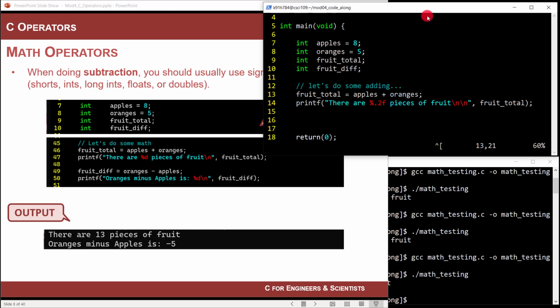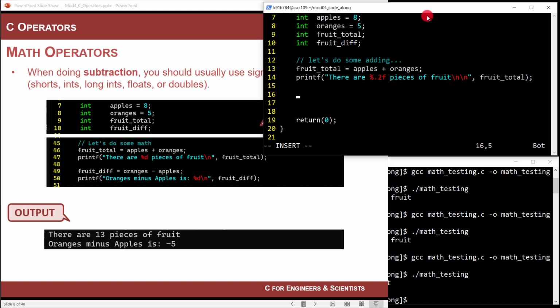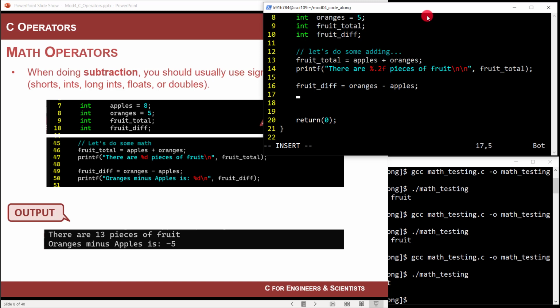Okay, so now I'm going to come down here and let me do this. Fruit total, apples, there's that many pieces of fruit. Now let's do this, fruit diff, and then say oranges minus apples, and then let's do printf, and say oranges minus apples is, and then we'll put the format specifier for an integer, do a return, and then we'll substitute into that format specifier location fruit diff, and test it.